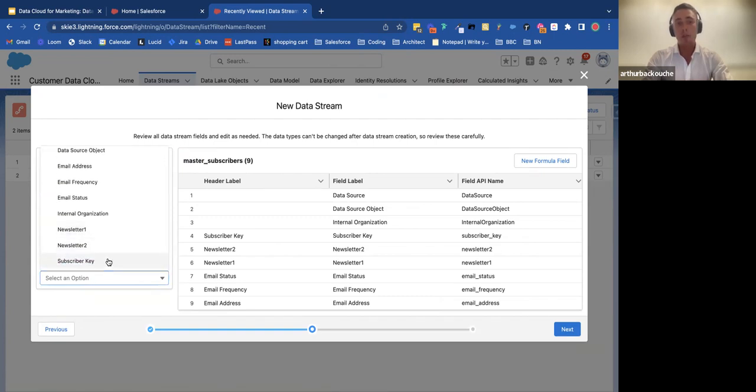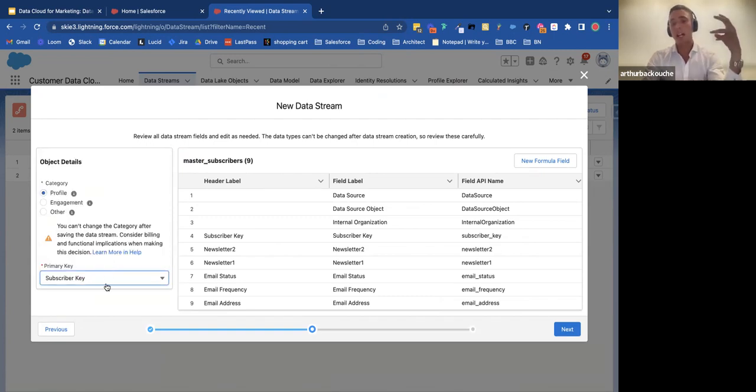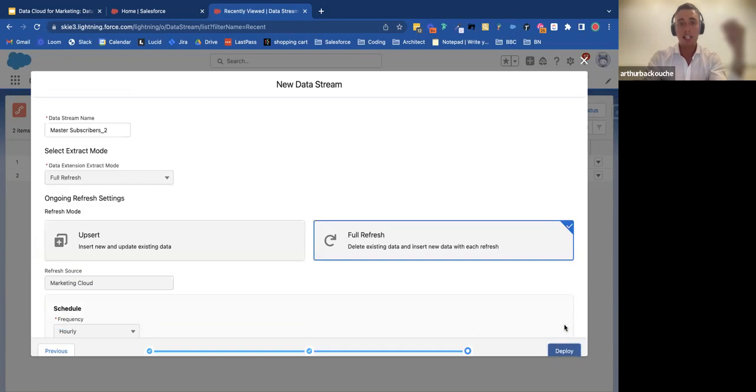Here, I will take my subscriber key. So it's basically what I explained with Mercedes and BMW when we were talking about brand. I need to define on my object what is the key field that will allow me to understand what's the difference between 2 versions of this same object record. Okay, I click on next.